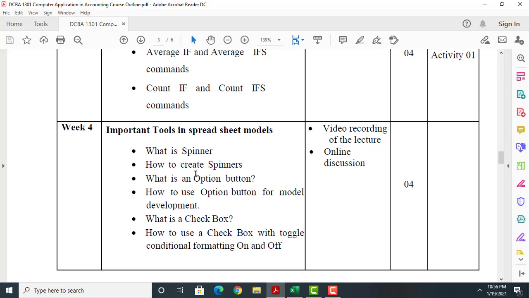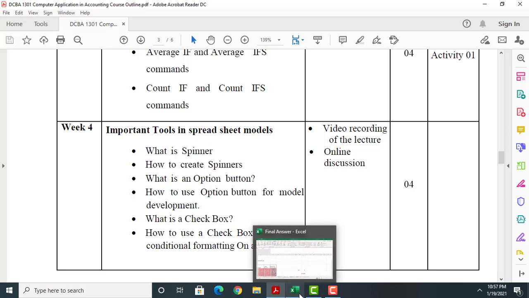So we'll be discussing the spinners, the option buttons, the check boxes. So likewise different aspects, right? And also we have the video recording. Also I'll be taking an online discussion on that. So if I'm just to show you the kind of tools that we are using.